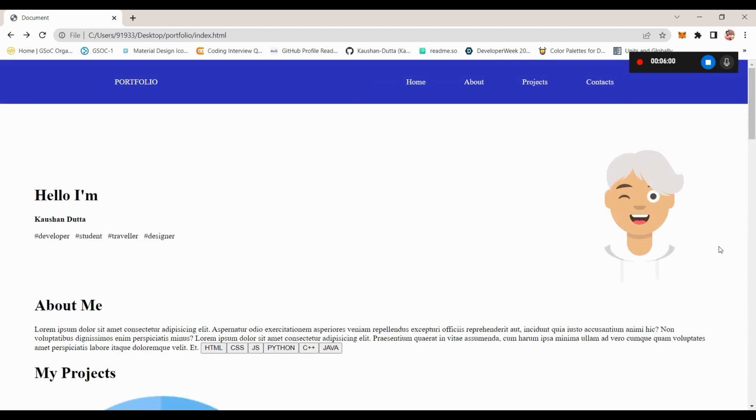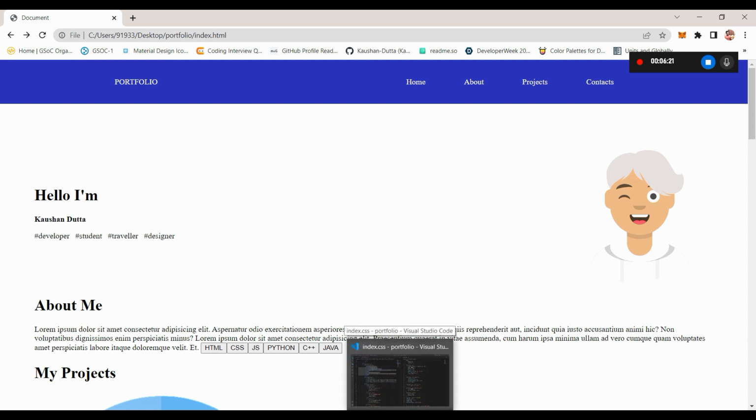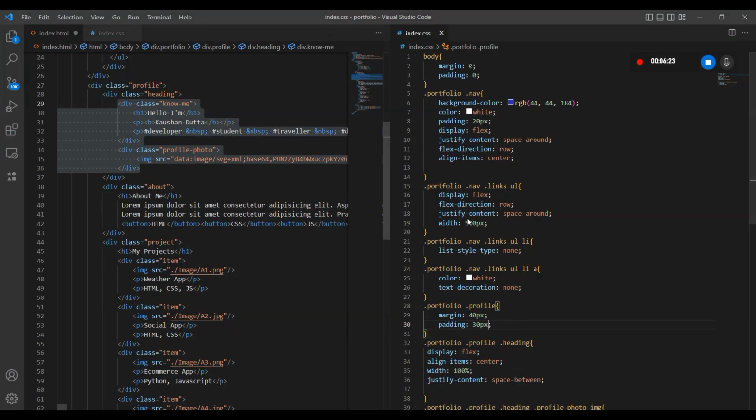Now what can I do? Now I have to make change in my heading section. So what change can I bring? First of all I have to increase the, okay, first of all I'm thinking to give a border to my picture so that it can be easily differentiated from the rest.